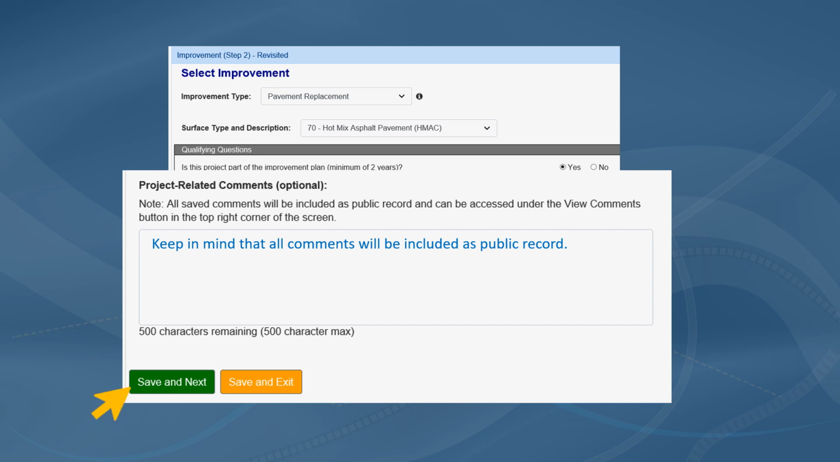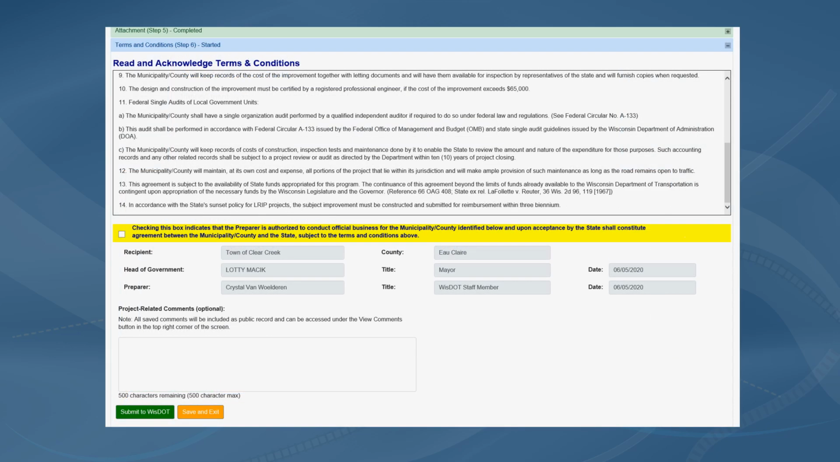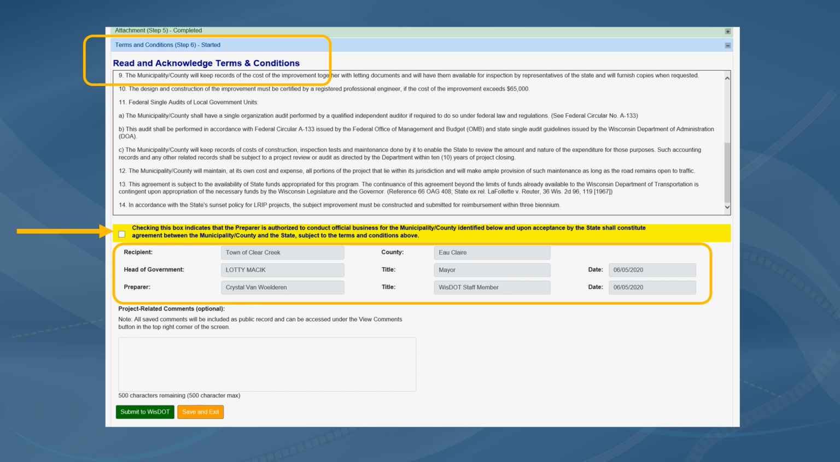To complete each step, use the Save and Next button to save the information you entered and continue to the next tab. When you reach the last step in the request process and you are asked to read and acknowledge the terms and conditions, and also to certify that you are authorized to conduct business on behalf of your community or county, you will notice that your name, title, and the current date are pre-filled for you. This pre-filled information serves as an electronic signature and agreement between your community or county and WSDOT. When you are ready to submit your request, use the Submit button provided under this step.